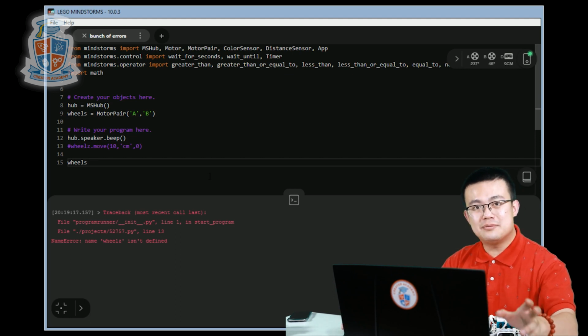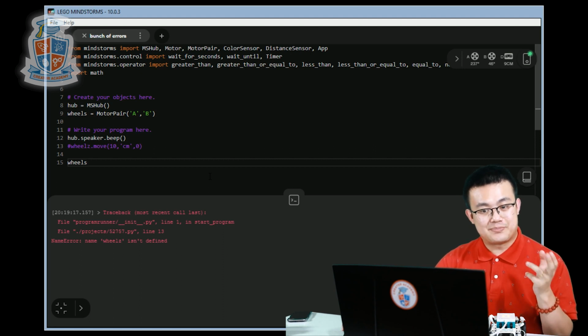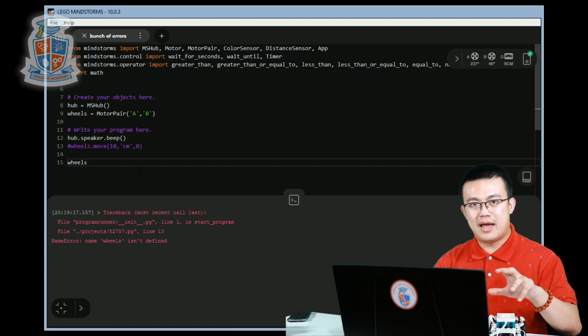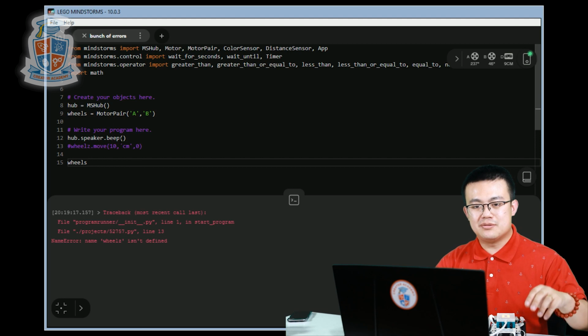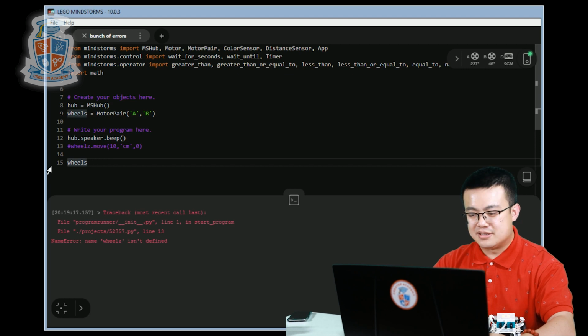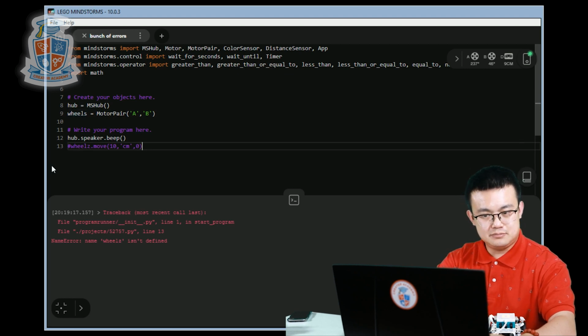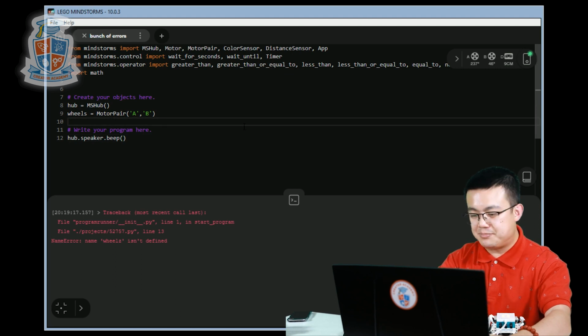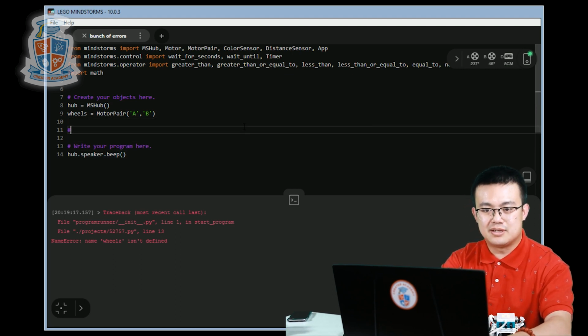Another way you can get this object isn't defined error is where you have an ordering issue. Remember, when we do Python, we have a very strict order. Well, it's not strict, but it is a good habit. You have your imports at the start, and then you create your objects, and then you write your program. But before you write your program, you should also define your functions.